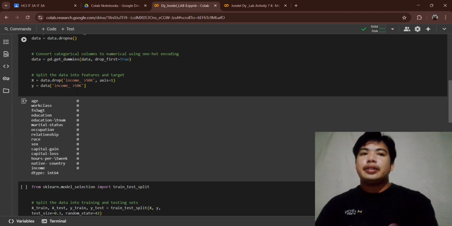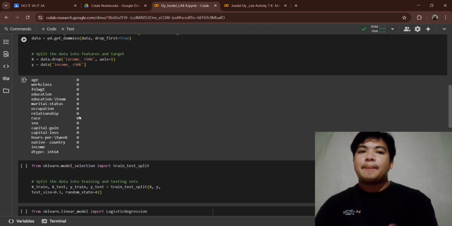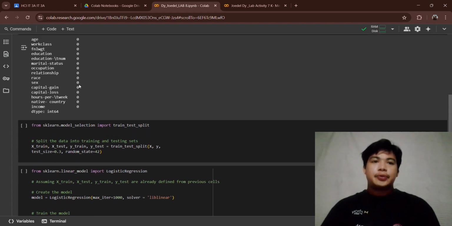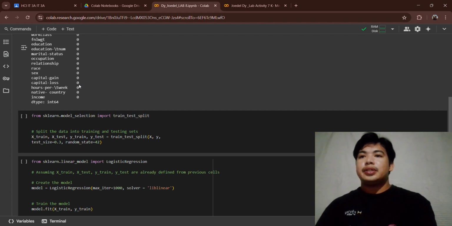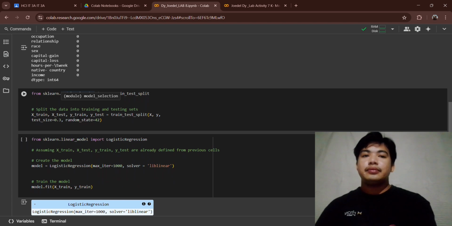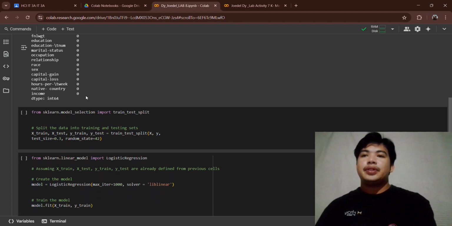The split features and target. The X data drops all columns except the target income_>50K, and the income_>50K is the target column where 1 means income above 50K, otherwise 0. So this is the output. You can see the zero numbers. This is the output, the numeric features matrix.